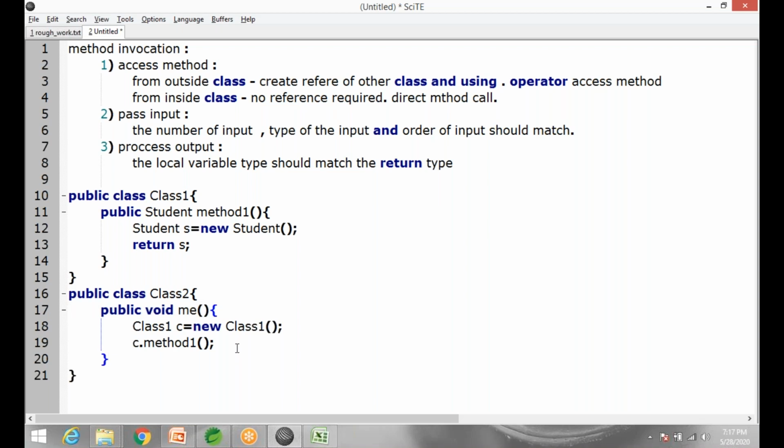It says C dot. So the return type of method 1 is what? You said it yourself, return type comes before the method name, right? So if method 1 is the method name, what comes before that? C dot. This is the method.